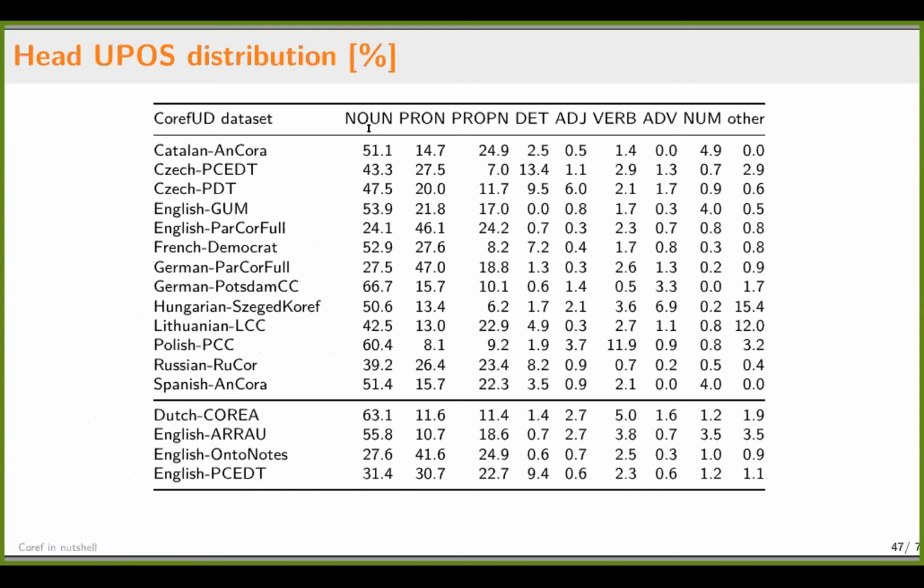We can take advantage of having both dependencies and coreference annotation in the same format. So we can easily ask, for example, what's the part of speech of the head? And here we see that mostly these are nominal coreference or pronouns, determiners, and so on. But we can also see that there are quite large differences between the treebanks or coreference resources. So this is something to further study.